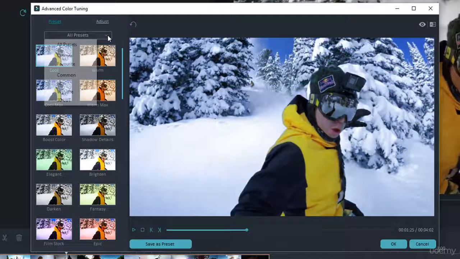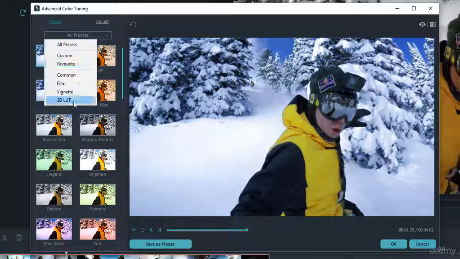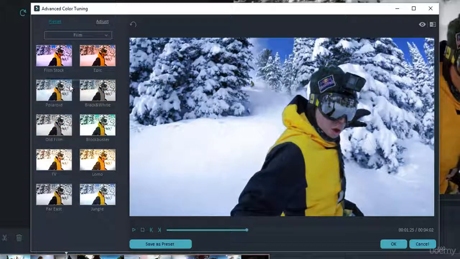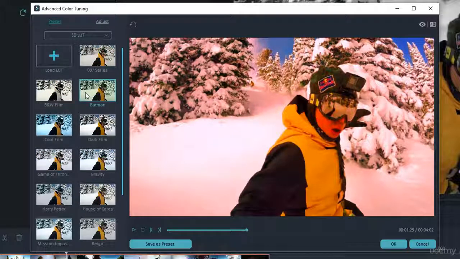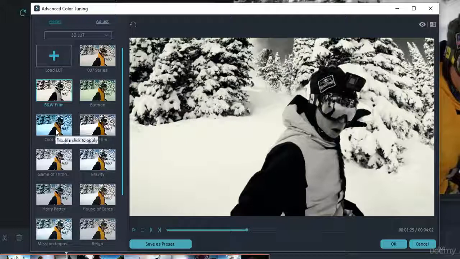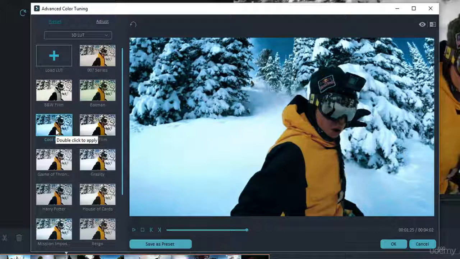If I click on this drop down menu, here you see a bunch of different categories. This is the film presets and this is the 3D LUT. By simply double clicking any of these presets, you can apply this particular effect in your video clip.